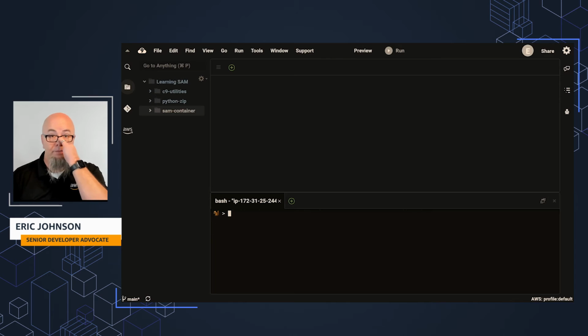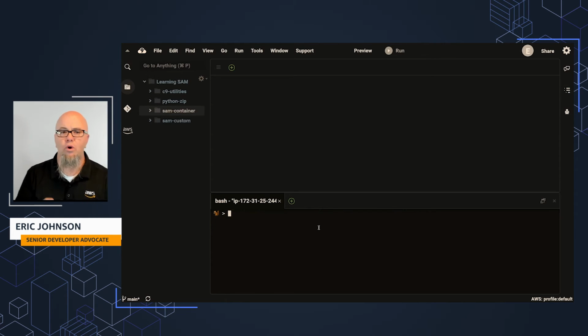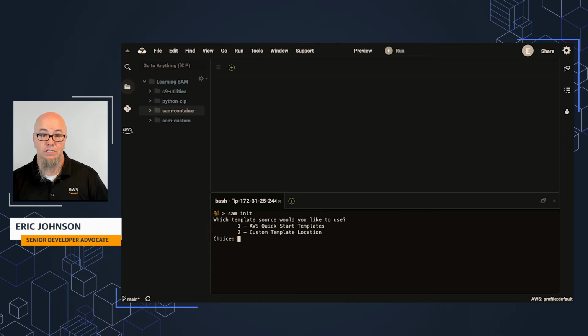To create a new application with my starter template, I'm going to use the custom template location during the application initialization. Before I run SAM init, I'm going to create a directory for my application and then change to that directory. SAM will copy the files to this directory during the init process. Once again, I start the process with SAM init, but this time I choose a custom template location.